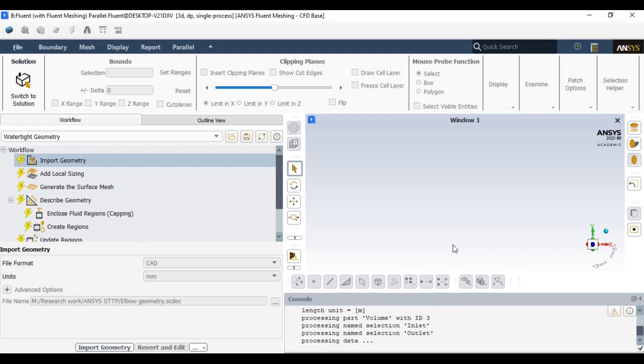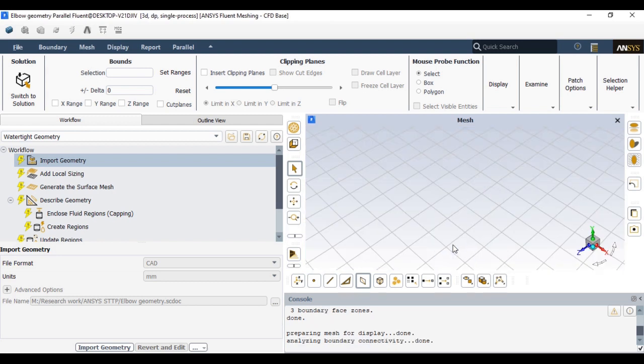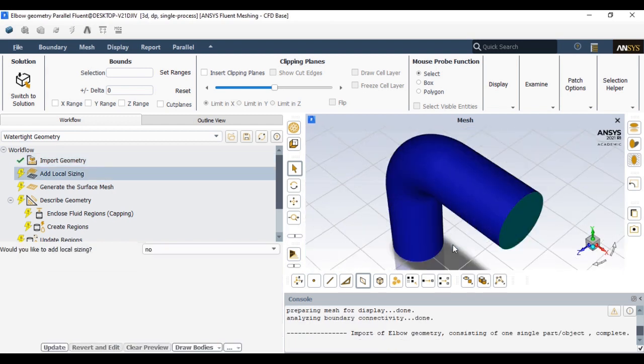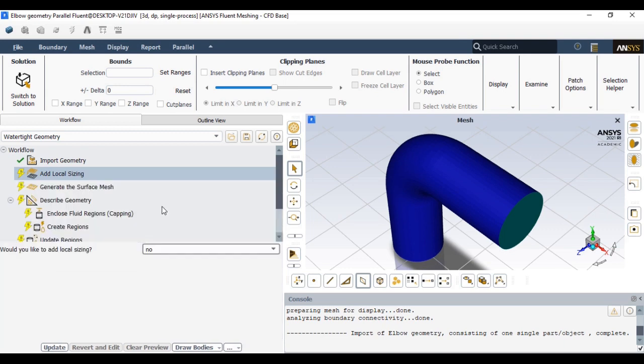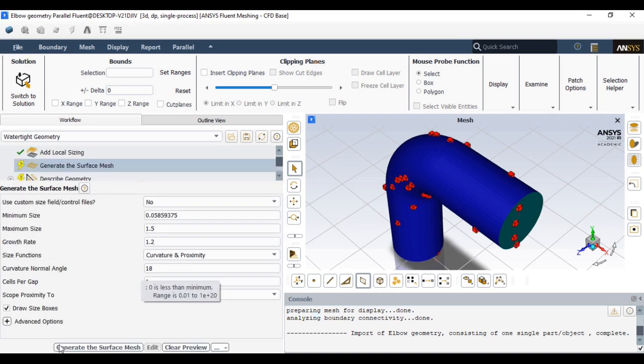Once you import the geometry, next you can add the local sizing, mesh element sizing. If you wish to add local sizing, you can enable that and you can substitute all size options. Currently I will not enable that. Without adding local sizing, I will go to the surface mesh. In the surface mesh, you can select the minimum as well as maximum element size over here. In the graphics window, you can see the poor quality mesh over the surface. So accordingly, you can change the maximum element size as well as reduce the curvature normal angle to have a good quality mesh.